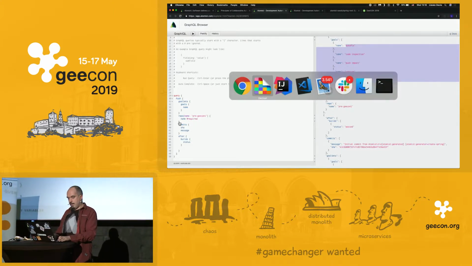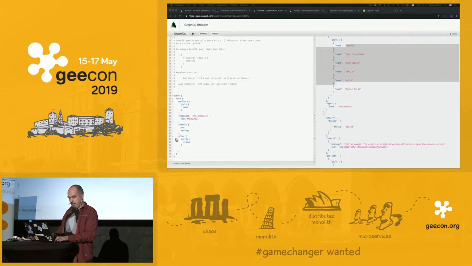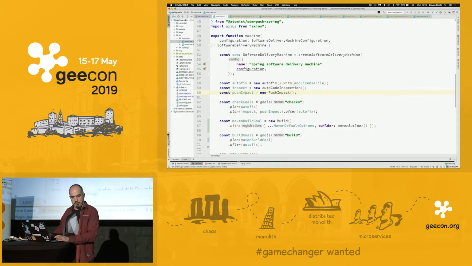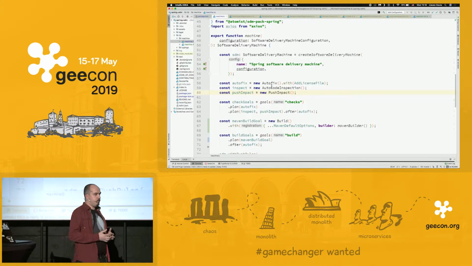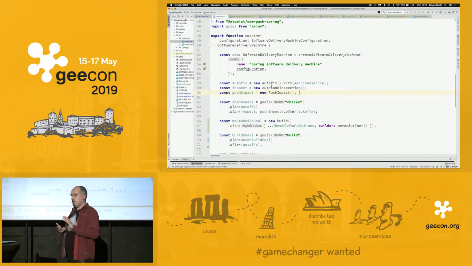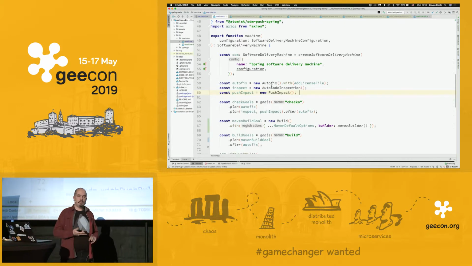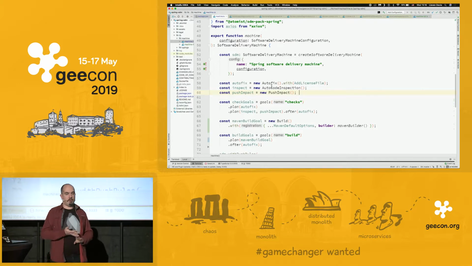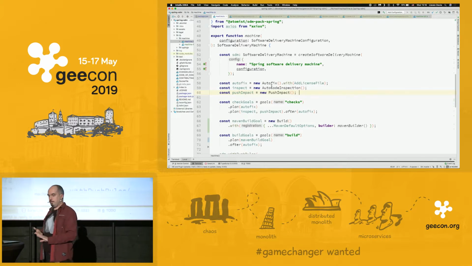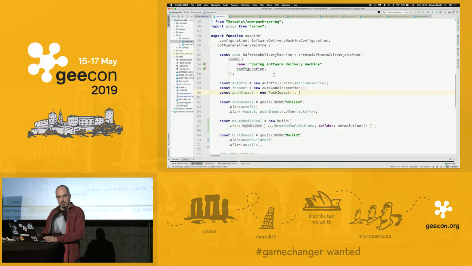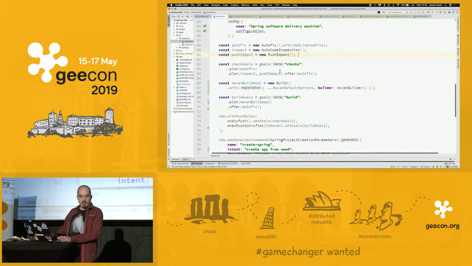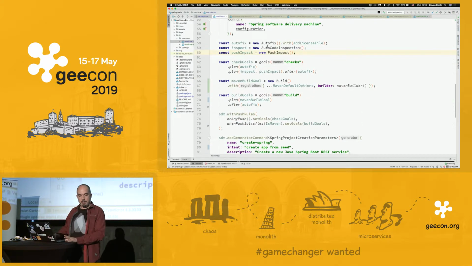So how does it look in code if we start programming a software delivery machine? What I'm going to show you is a very basic software delivery machine that's going to generate a Maven project for you. It's going to build it, it's going to make a Docker image, and it's going to deploy it to Kubernetes. So first of all, this is the most basic one that you can get. We have a couple of goals.